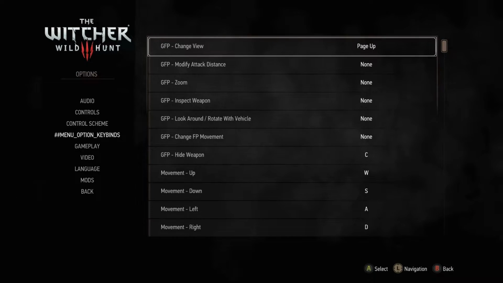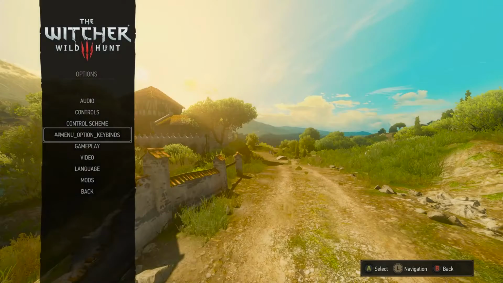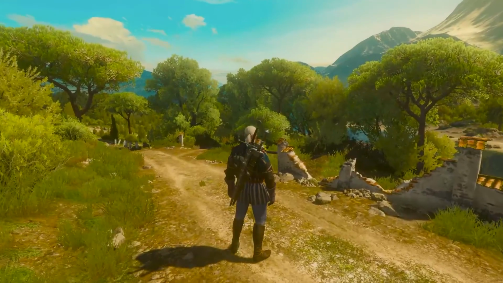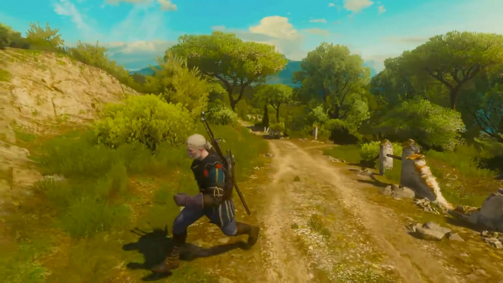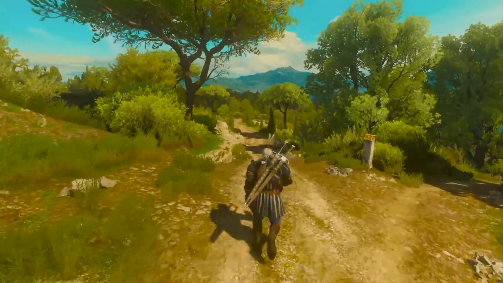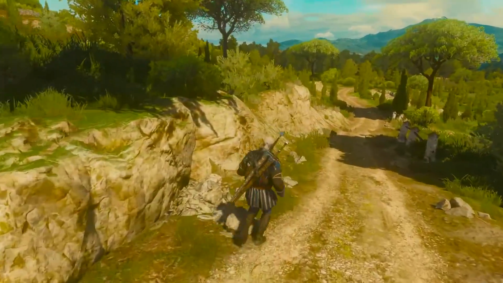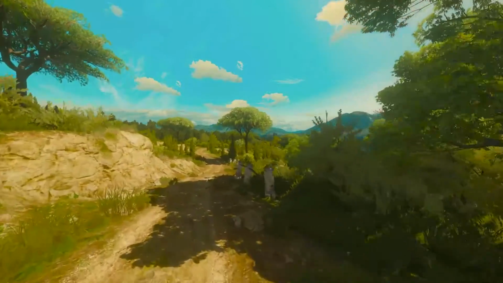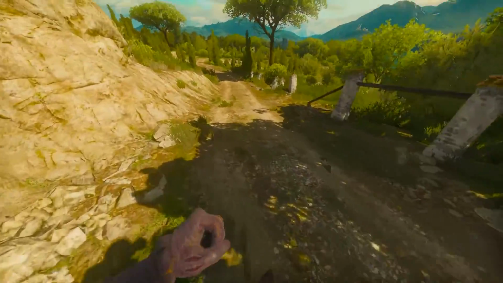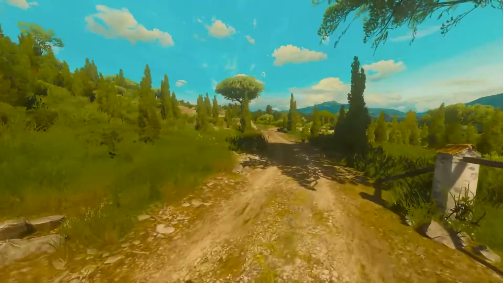Change view. So let's see if this will change from third, or from first to third view, and it did. So we do have everything intact. So I want to go back into first view, and you can see if I scroll down, you can see Geralt's body. Let's run.